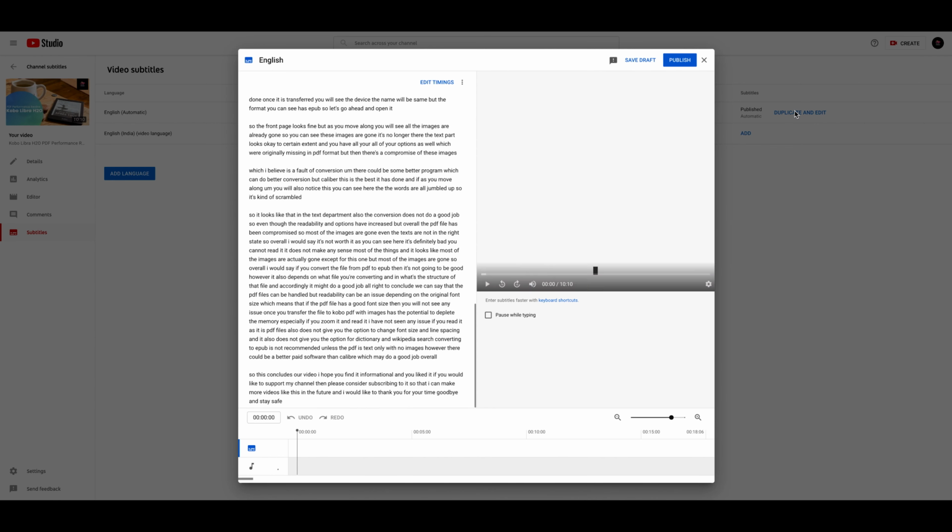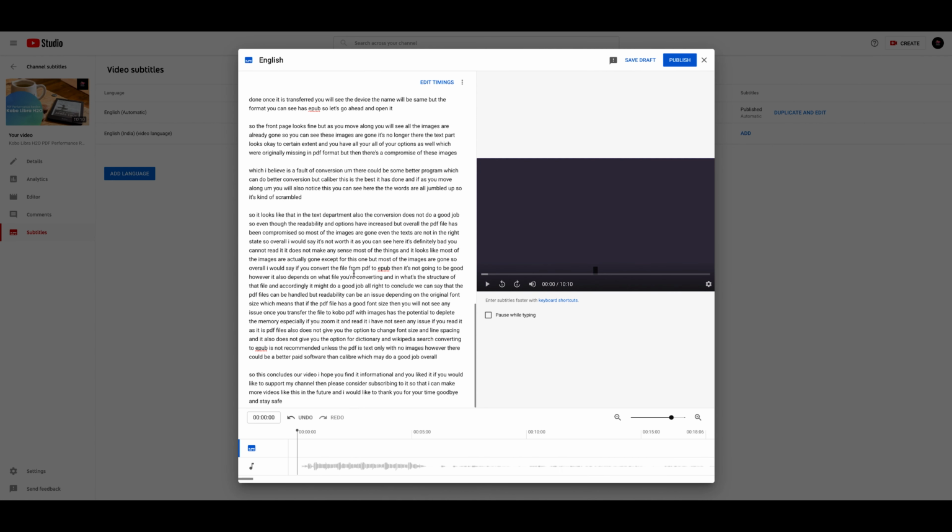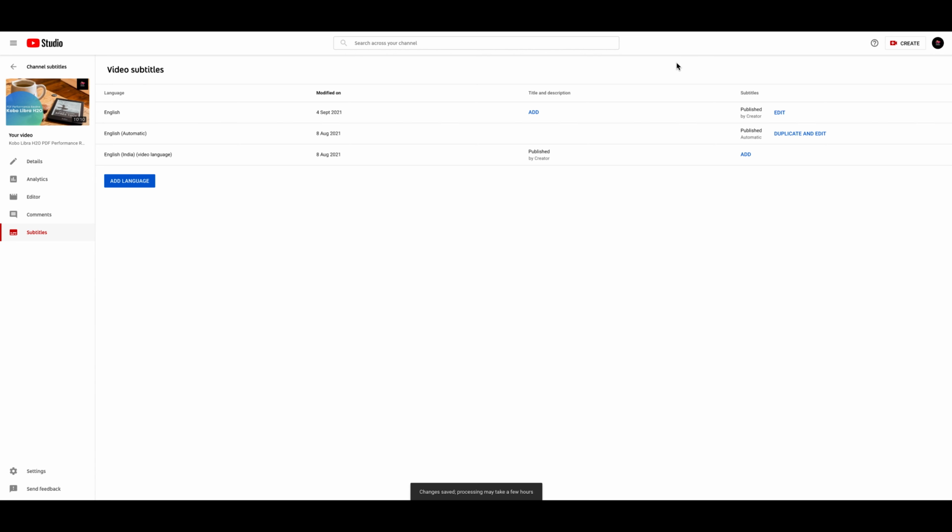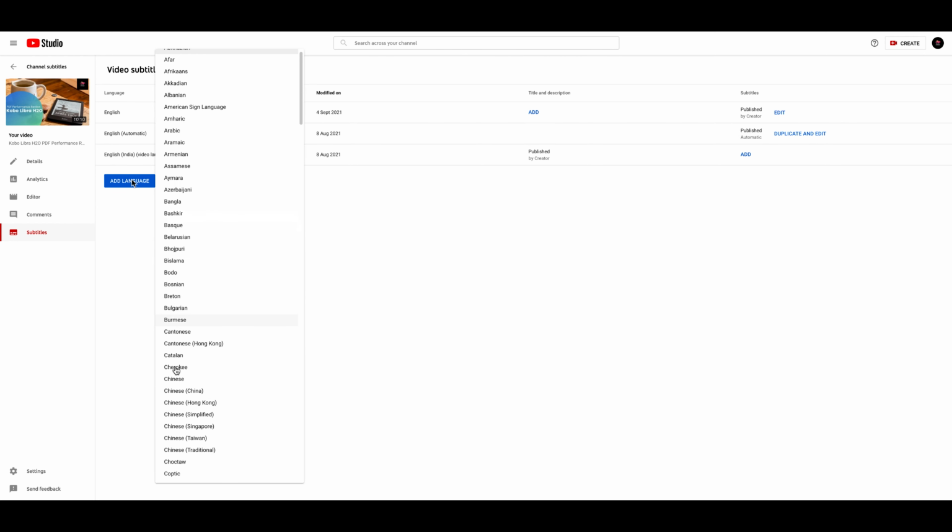This will open up another window which will show you text based on the default language of your video. Click on publish to make this as a reference. Back in the subtitles window, you will see a copy of your default language. Now click on add language to add the language of your choice.